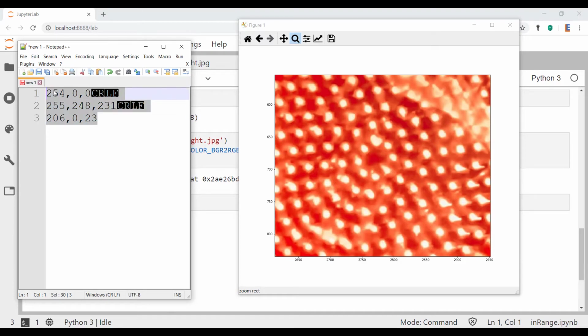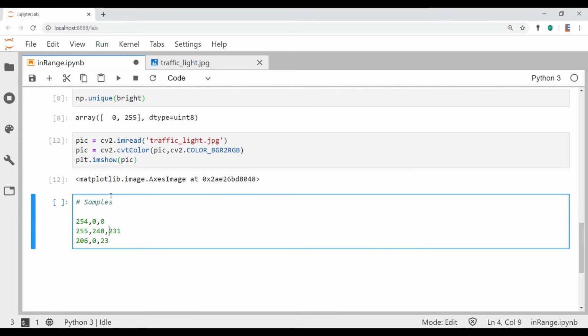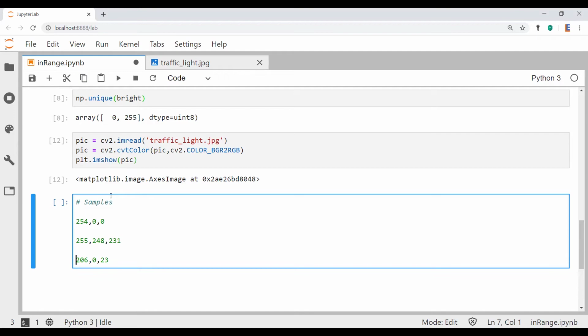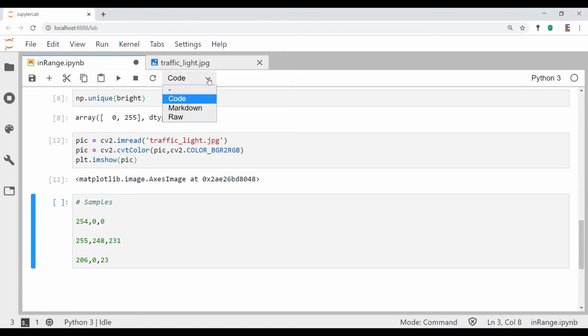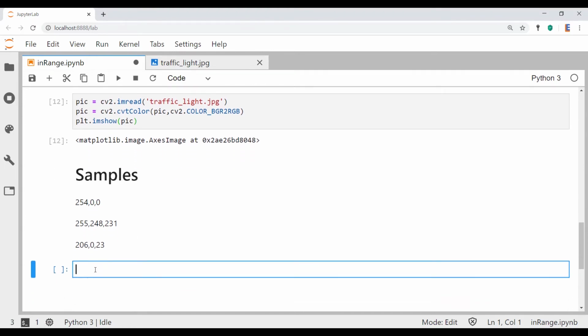So let me just copy this over to our notebook, and I'm going to call this samples. And I'm going to convert this to a markdown just so that this isn't code that runs. Okay, so let's actually play around with the thresholds just a little bit, since we got a bit of an idea of what ranges of red that we have on that picture. So let's set lower to, what's the lowest one over here?